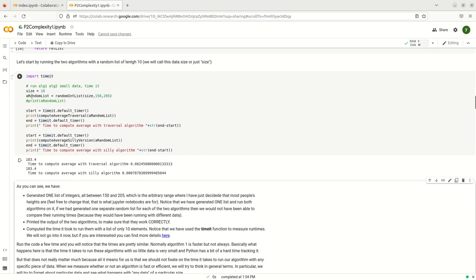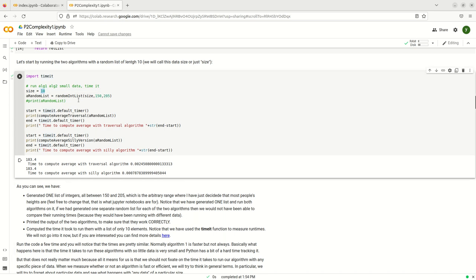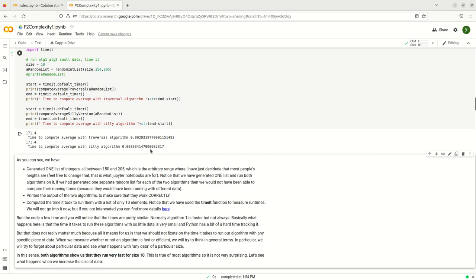I have created a random list of 10 numbers and I have computed its average using the traversal and the silly version. And in this case, the traversal was slower. Okay, this took 0.002 and this took 0.0007. Let's run it again. What's going on? You said the first one would be faster. Yes, here it's faster, okay?